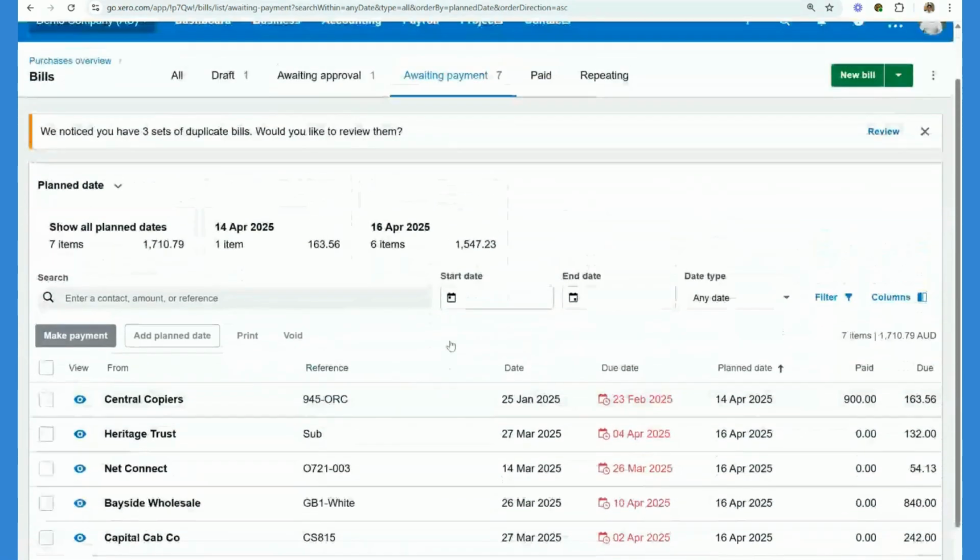Very helpful feature. And that's it guys, that's a full process of paying a single bill, paying multiple bills through batch payment, and also using the plan date function. We hope this was helpful.